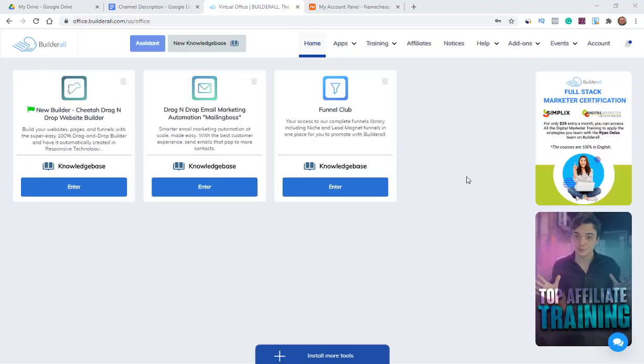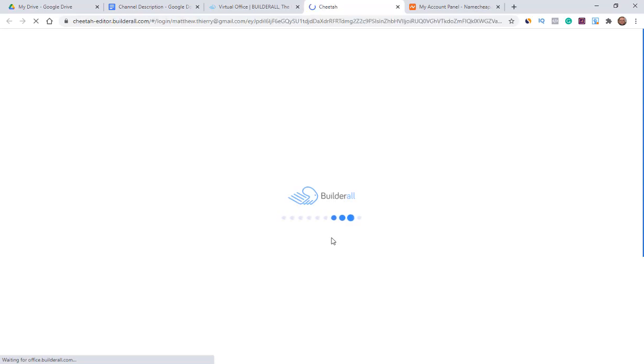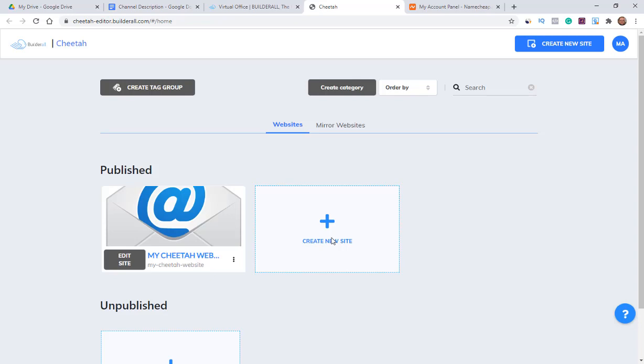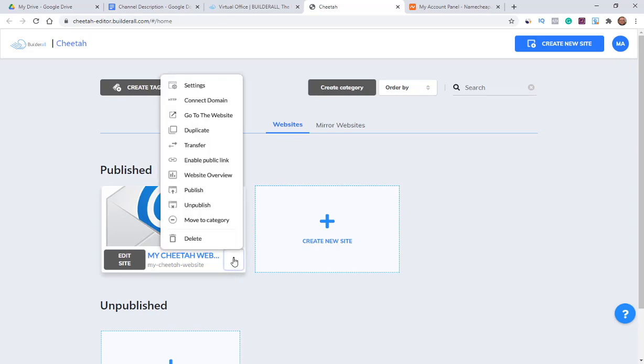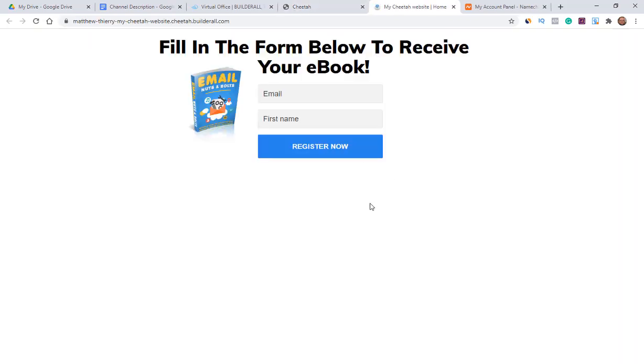So the first thing I'm going to do is come on over here to Builderall. I'm currently signed into my Builderall account. And from here, I'm just going to enter the Cheetah web builder. It's going to load up and bring me to a site that I've created. And this is literally just a capture site. I'll go ahead and preview it for you so you can see what it looks like. Go over here, go to the website.